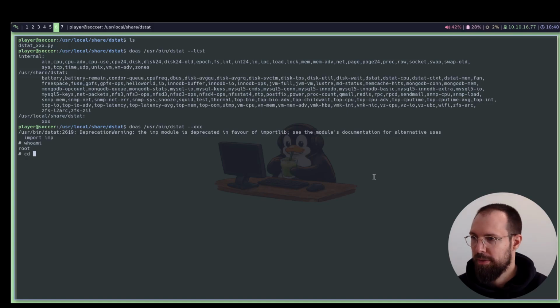And we have root access. And we can see the root flag.